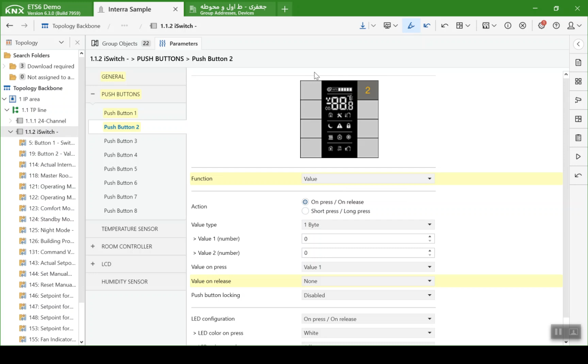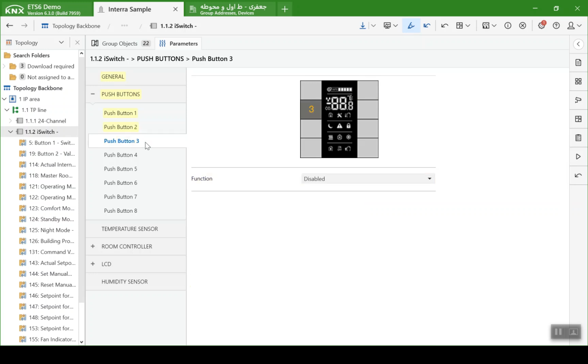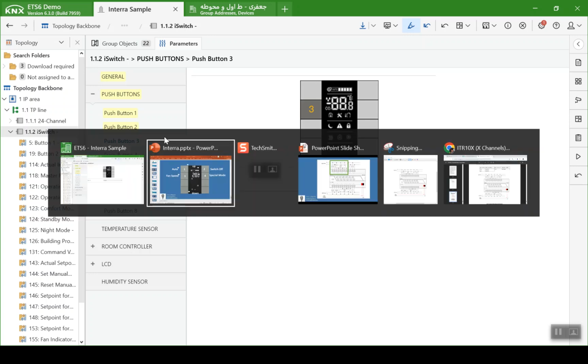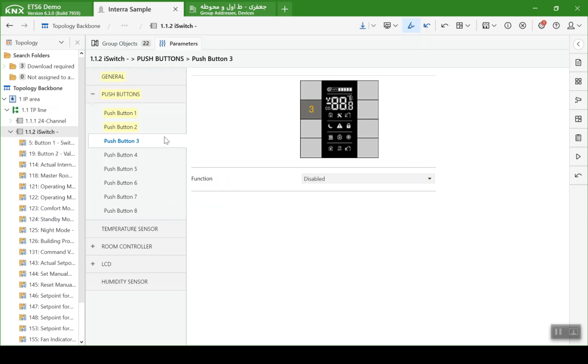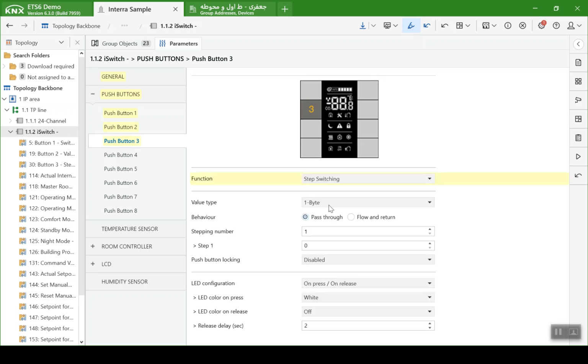Okay, good. So with a short press I can send the 0 to make the speed of the fan 0. So go to button number 3. Do you remember what was button number 3? Fan speed. Okay, for fan speed I put it in step switching, 1 byte. How many steps? We have 3 steps.